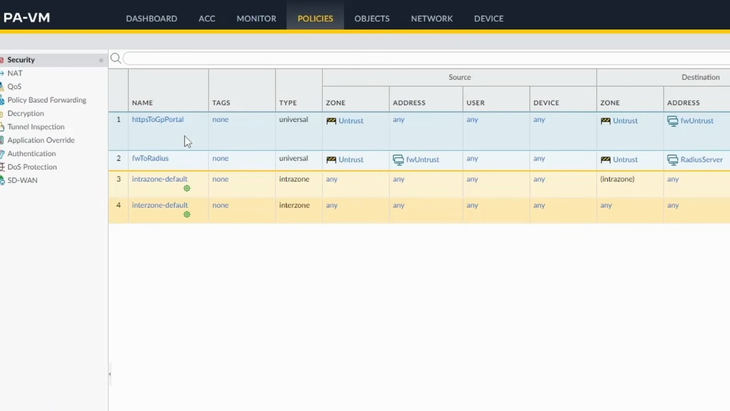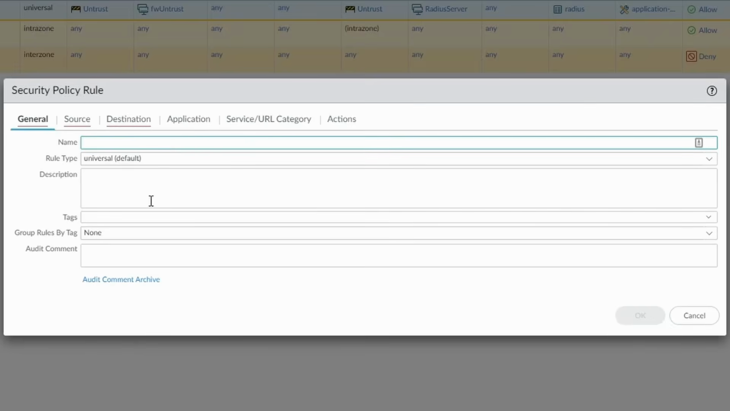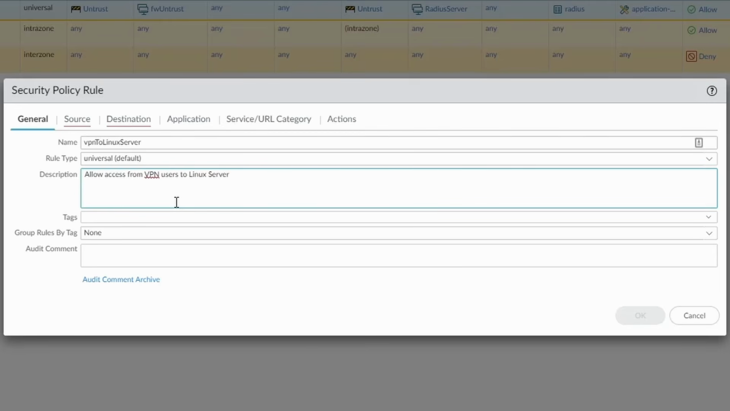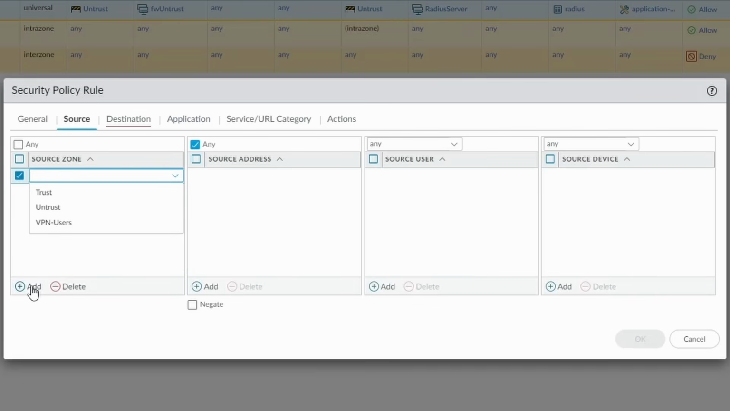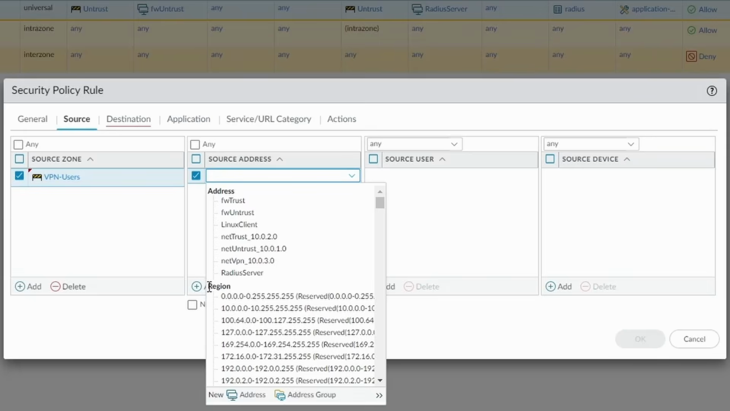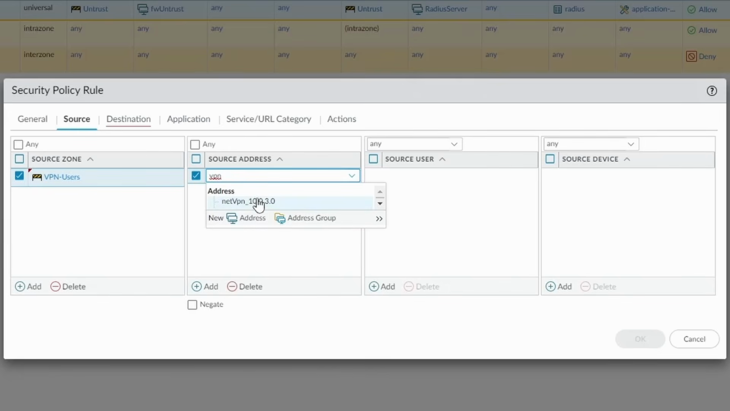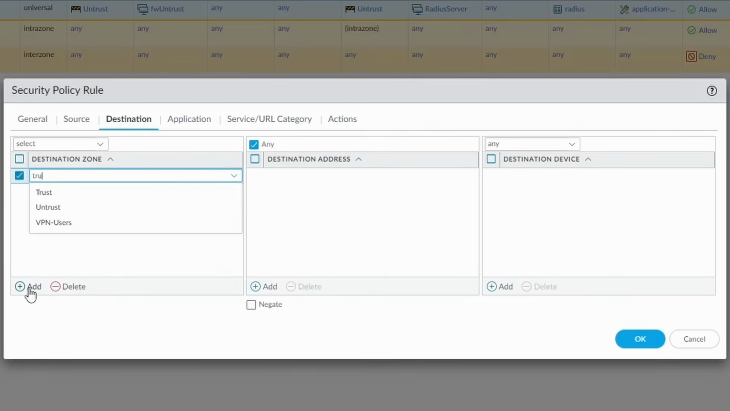Okay, this is the second rule. So I have the HTTPS to the portal. I have the connection from the firewall to the RADIUS server. Now I'm going to add another one. It's the one allowing the VPN client to access the Linux server after they are connected to the portal, to the gateway. For source zones, it's the VPN users. This is a new zone that I created for the tunnel interface. That's where the clients are coming from.